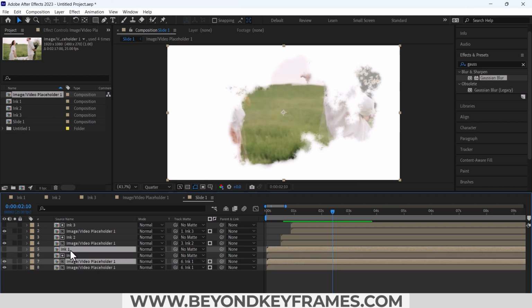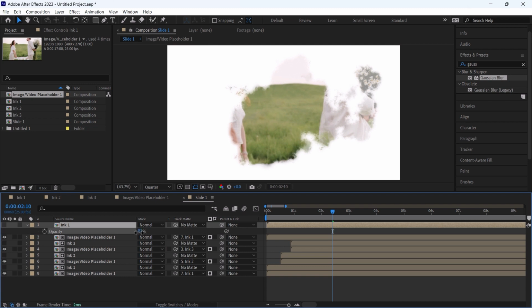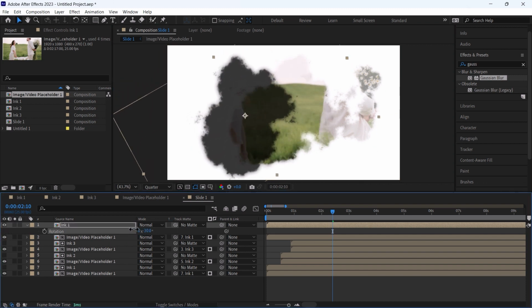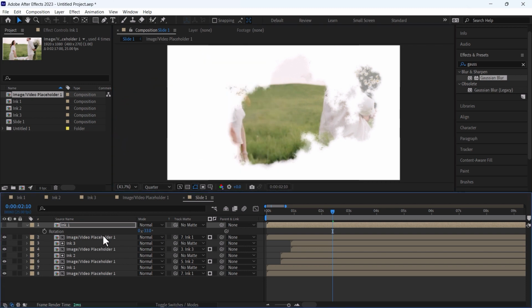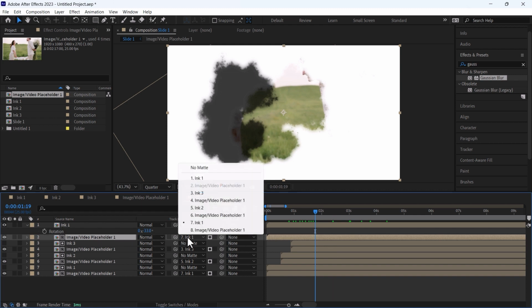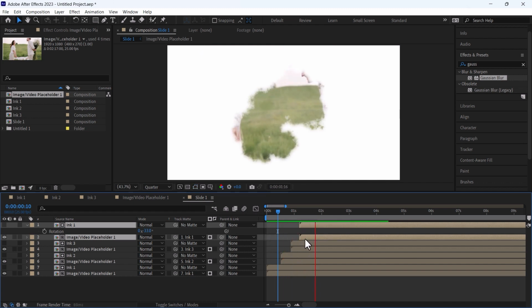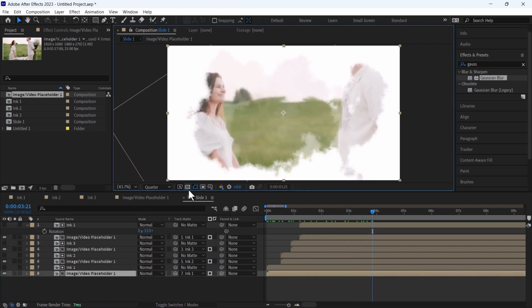I will again duplicate it, make it at the top, change its opacity to 80 and change this. And if you can see, we have this here. I will change its rotation to somewhat this and this. Okay, one thing is that I have not changed the track matte to ink 1. And now if you can see, we have very beautiful results. And you can see the background is transparent.